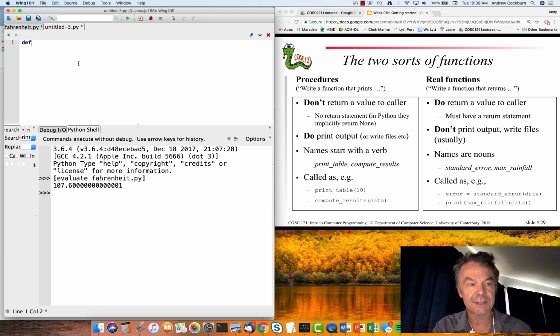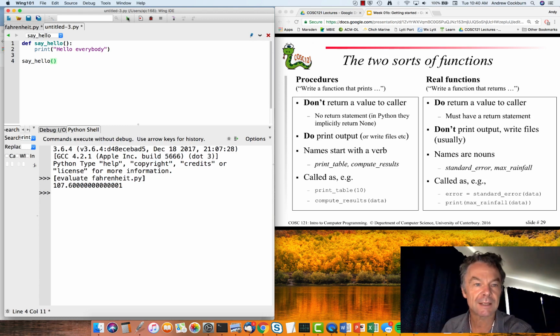So I could write a very simple function such as say hello. This function is going to have no arguments associated with it, so the parameter list is empty. And what this function is going to do is print hello everybody. Okay. And this function has no return value associated with it. There's no return statement. So I can invoke the function by calling say hello. And if I run that, as you might expect, it says hello everybody.